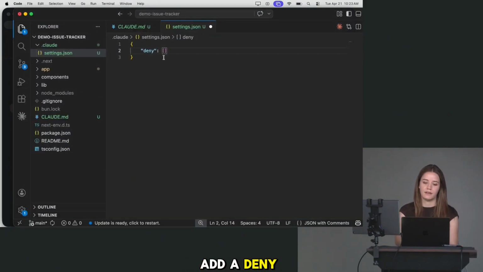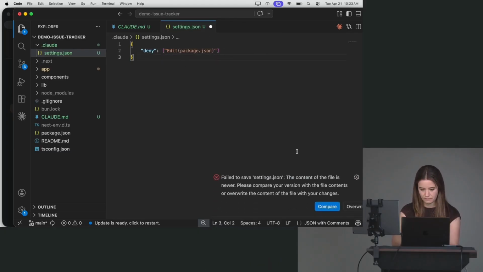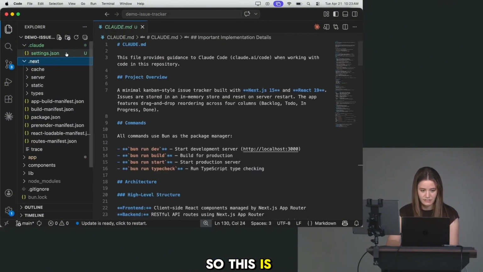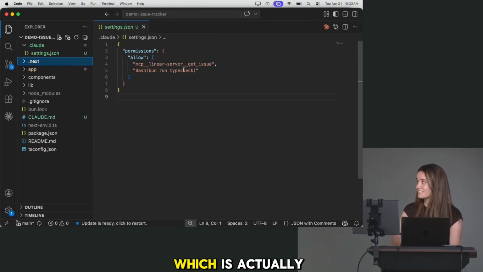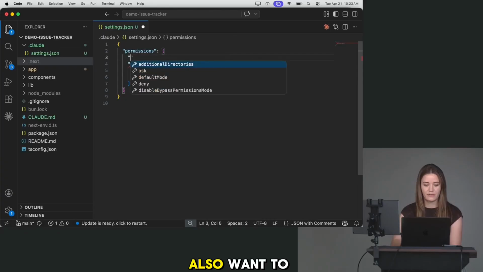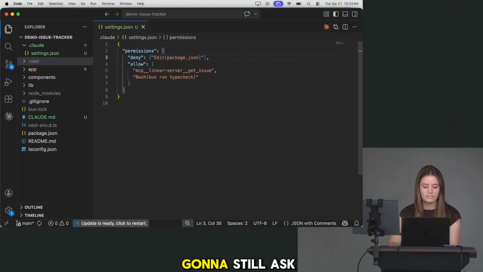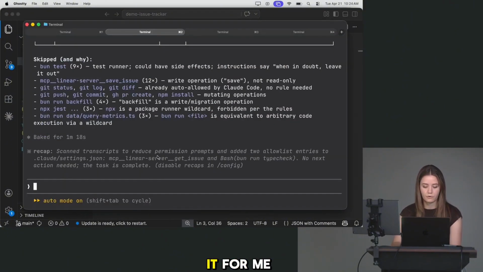I'm just gonna add a deny rule here, with edit package.json, and I'm just gonna see what happens. Oh, because it created it for me, right? Wait, don't save. So this is just the settings that Claude made for me, which is actually pretty nice. But now I also want to add a deny rule, and I just want to see what happens. So if I want to deny, maybe, edit package.json. And now I'm going to still ask Claude to edit it for me.